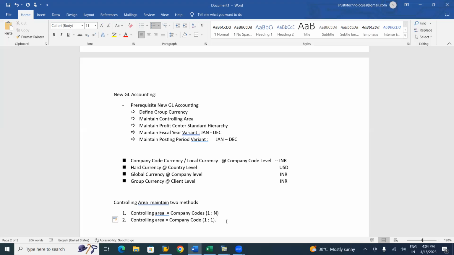No, right? Then what is 1:1 methodology? If anything is different, then we need to maintain one controlling area for one company code. For LI01 company code, we need to maintain one controlling area. For LI02, we need to maintain another controlling area. For LU01, we need to maintain another controlling area. So that is called 1:1 methodology.